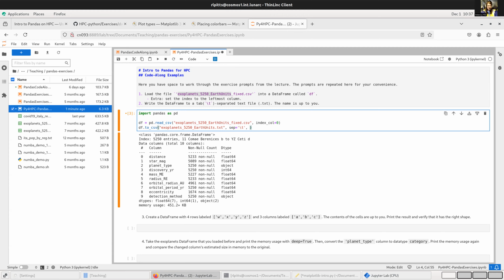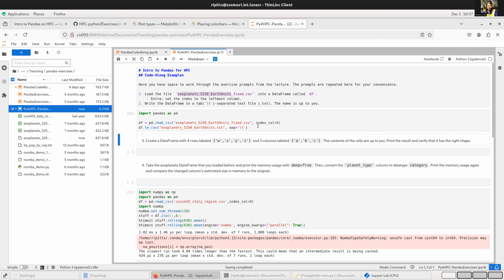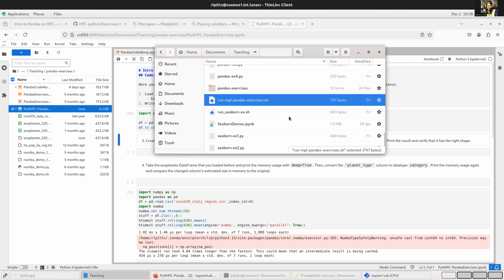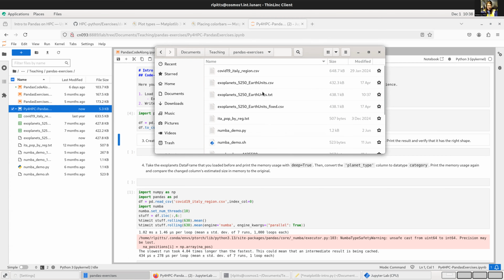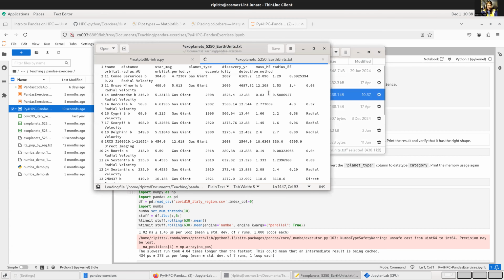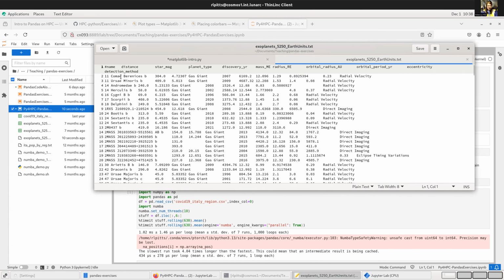And typically, if I run that, then if I go to teaching, oh sorry, this is in Pandas exercises. And if I look at what this outputs, you can see this is the same data frame that we already loaded, except now instead of commas, everything is separated by a tab character.